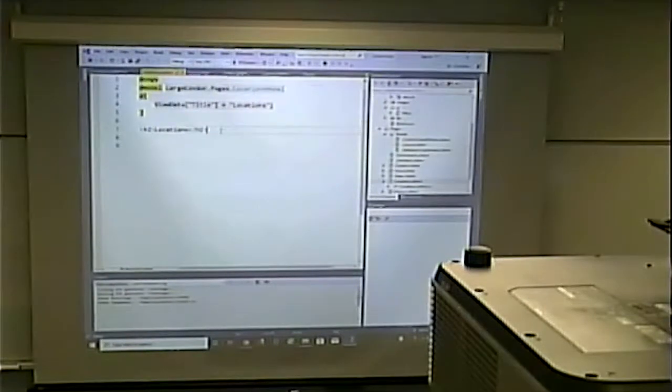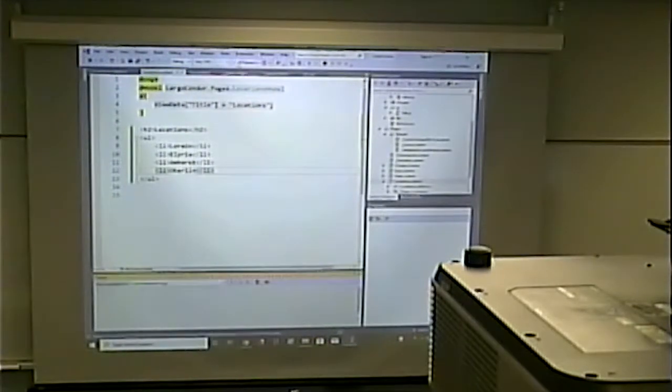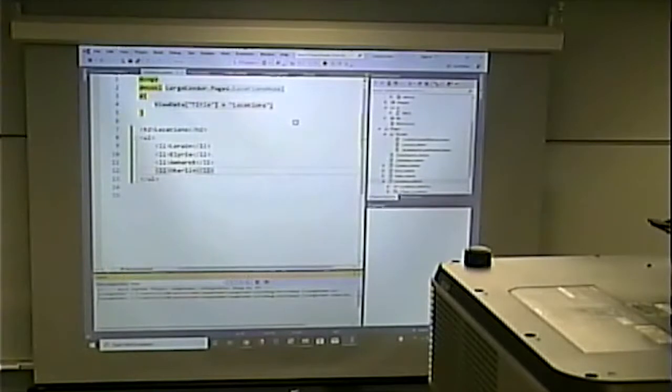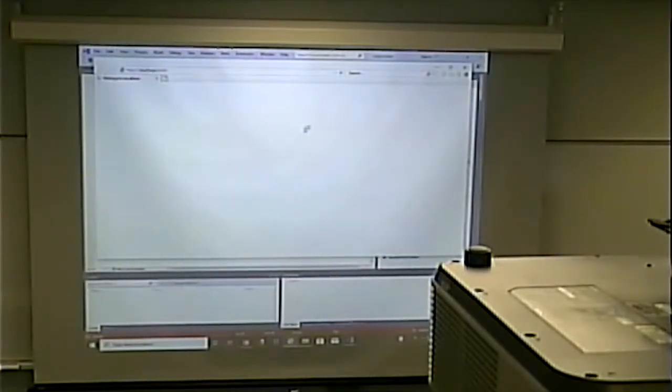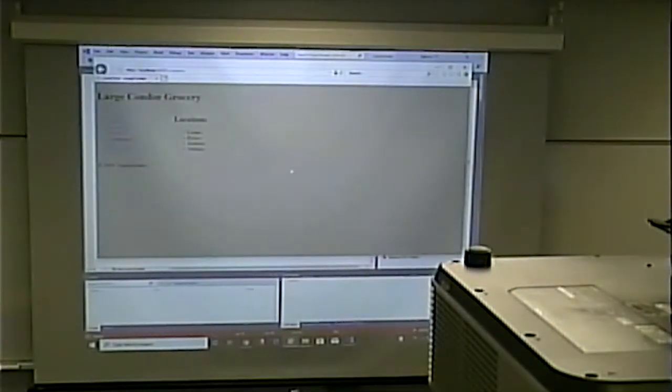And I can go in here, and for our locations, I can put an unordered list of the different cities where we have a store. Maybe their addresses. I don't know. You notice that it looks like the other pages. It has the common code, and it has the common style sheet file.